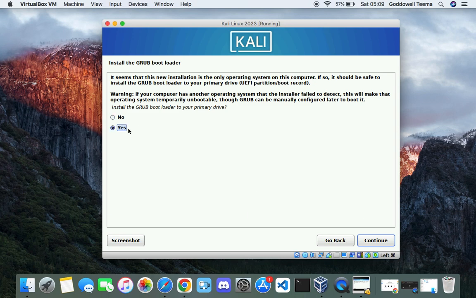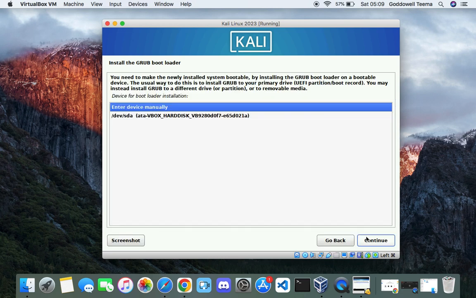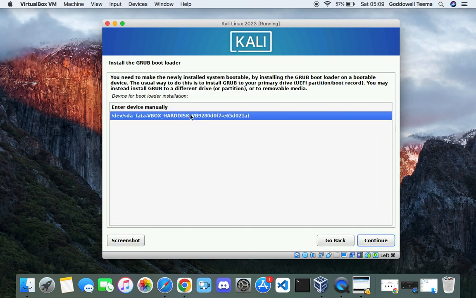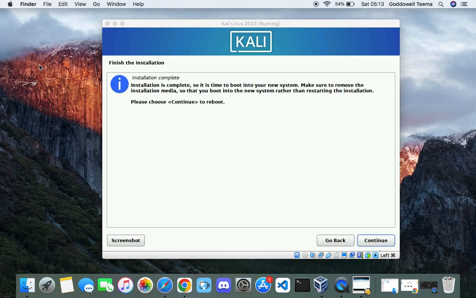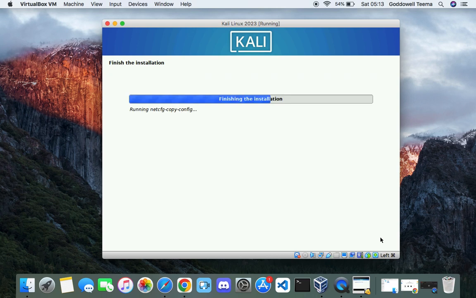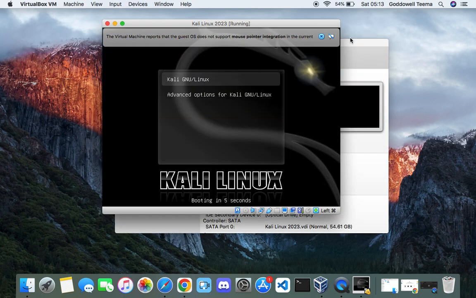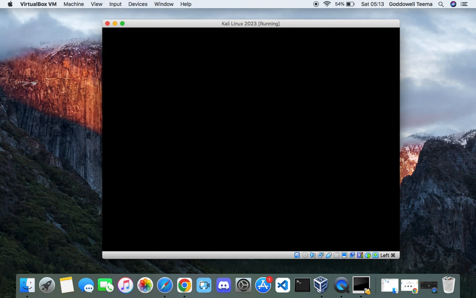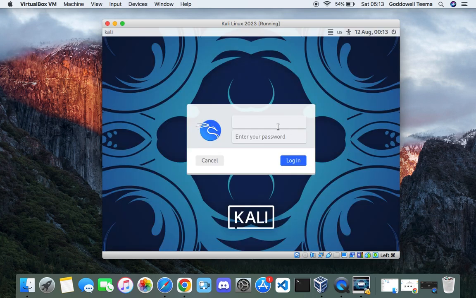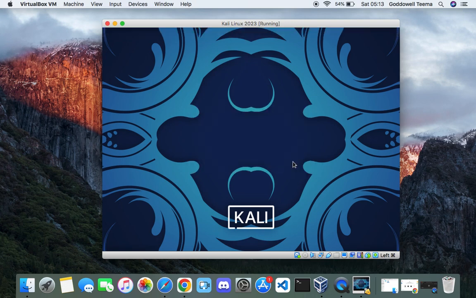Now select yes to install the GRUB bootloader. Continue, and then select the partition over here to install the bootloader. Continue. And we are done with the installation. Now click on continue to reboot. And we should be able to boot into Kali Linux. And here we go. We now have Kali Linux fully installed. The username is whatever username you used, and the password, and we are right in.